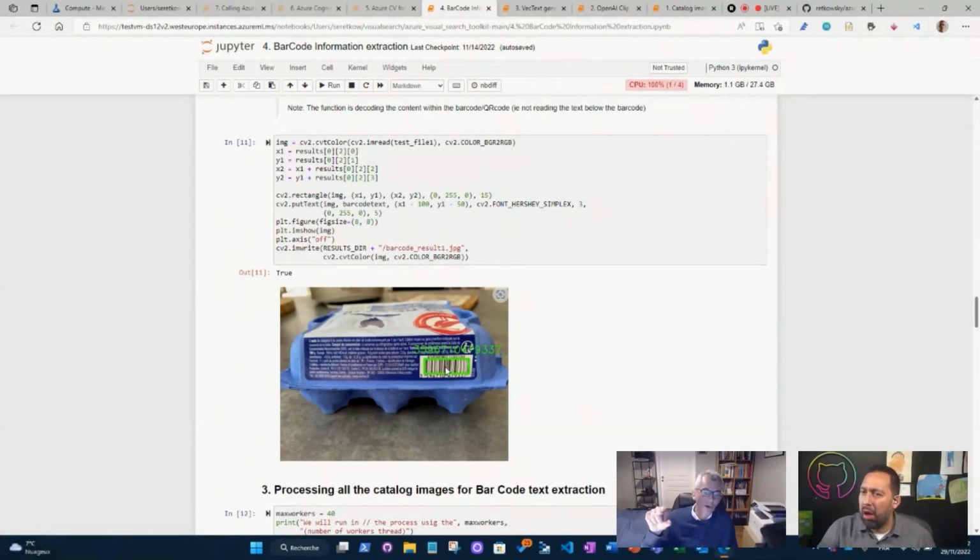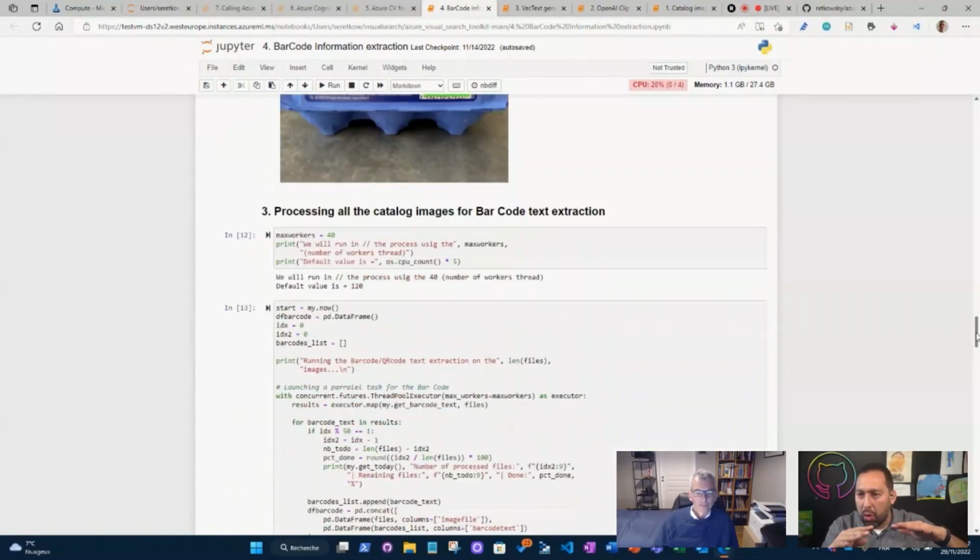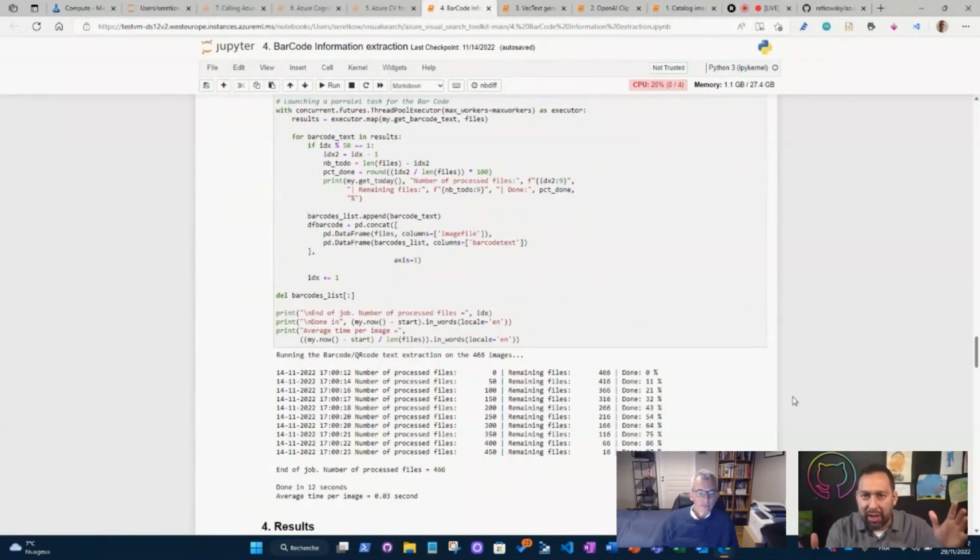So I have additional information, not only the image itself, but the content that I can have in my barcode or QR code. I see. So you're not just storing the image, but you're storing any text or barcode information or anything that's in the image, and you're putting it into this vector. Exactly. So I'm going to do this for all my catalog images.